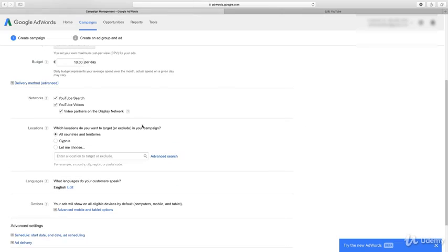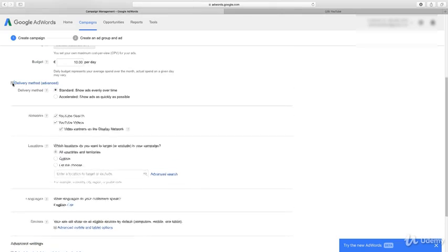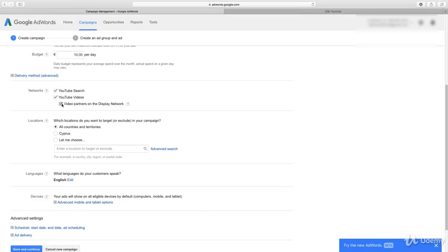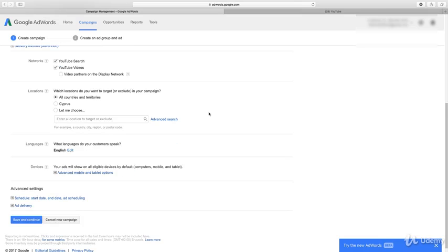All right. Now, delivery method advanced. You don't necessarily need to check that. It's standard or accelerated. Accelerated means they're going to run through your $10 a day budget as quickly as possible. So you'll have your ad approved at 10 a.m., and at 11 a.m. you'll already be out of money for the day. So do keep standard, it's better. Untick display network.